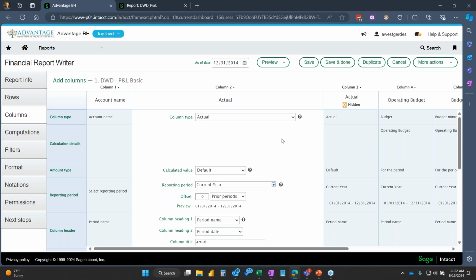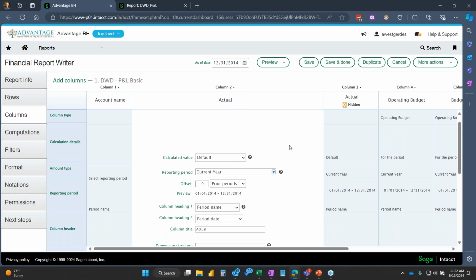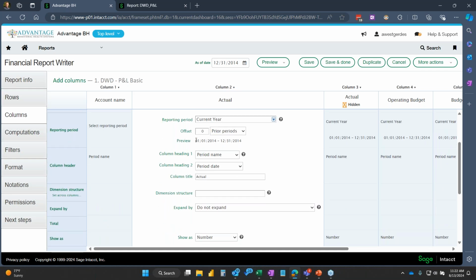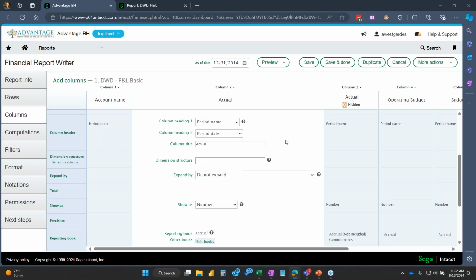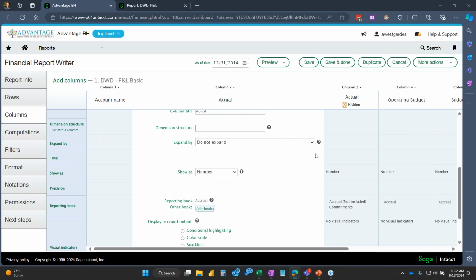Just as a quick example, when I drill into a particular column, I can see the date ranges that it's referencing before I even run the report. I can say I want to reference last year activity, 2 years prior. So I have comparative financial reports coming directly out of the system.